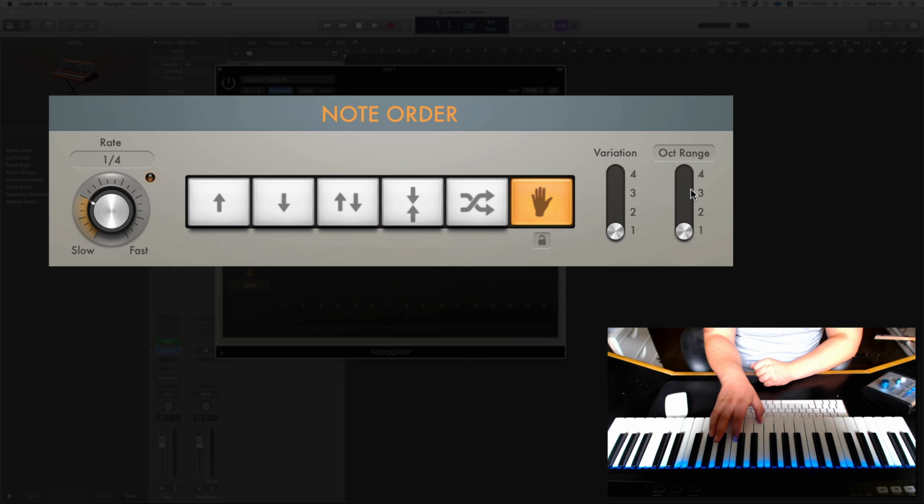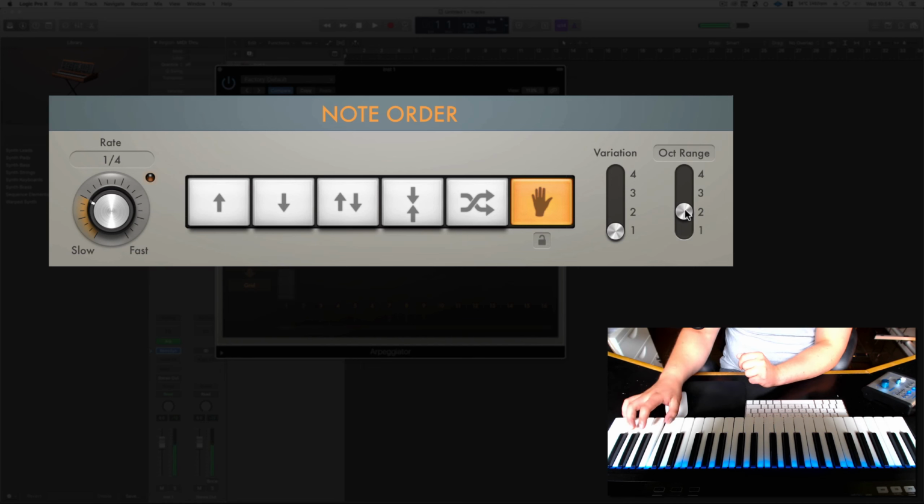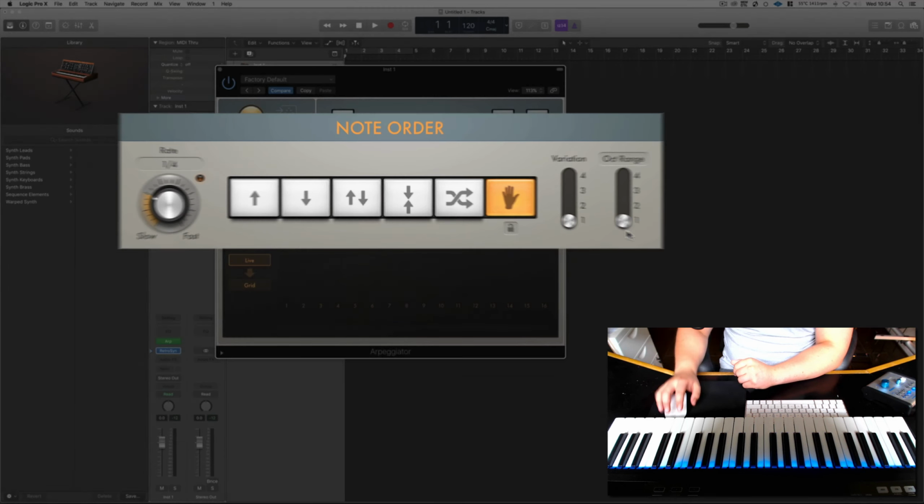So if I play C major, that's literally going to be playing within that octave there. Okay, now if I stick this up to 2, so you hear those 2 high notes? That's up this end, so it's gone up to the 2nd octave, and obviously with the 3rd and the 4th, it's going to be going up those octaves as well.